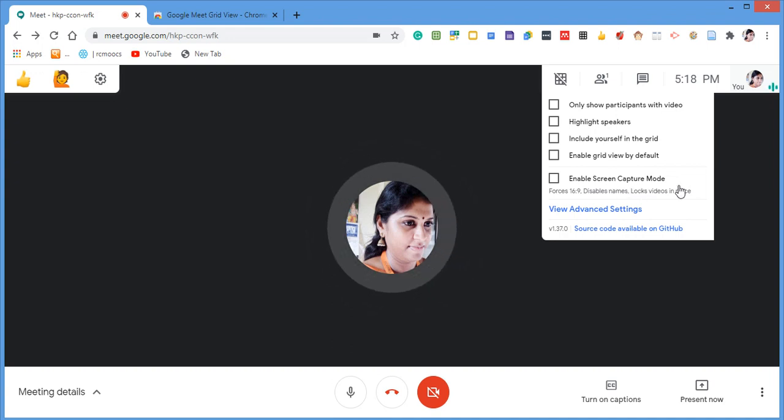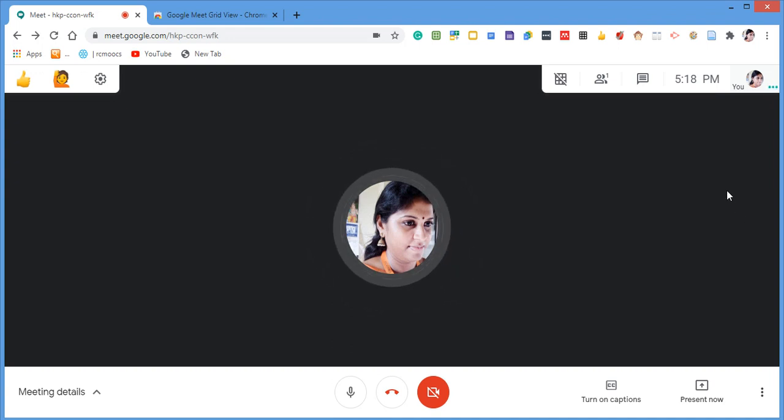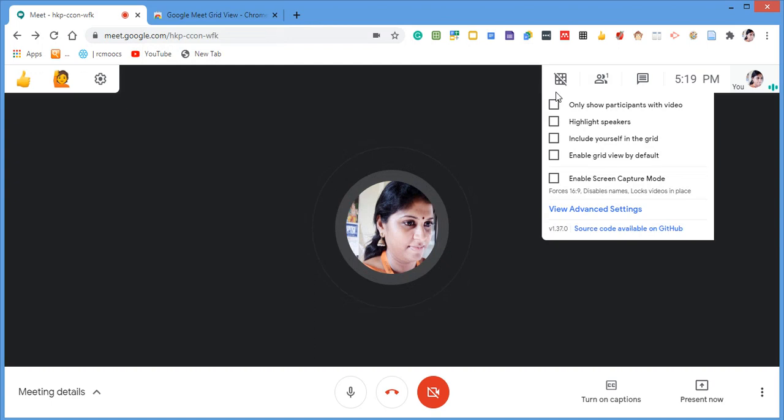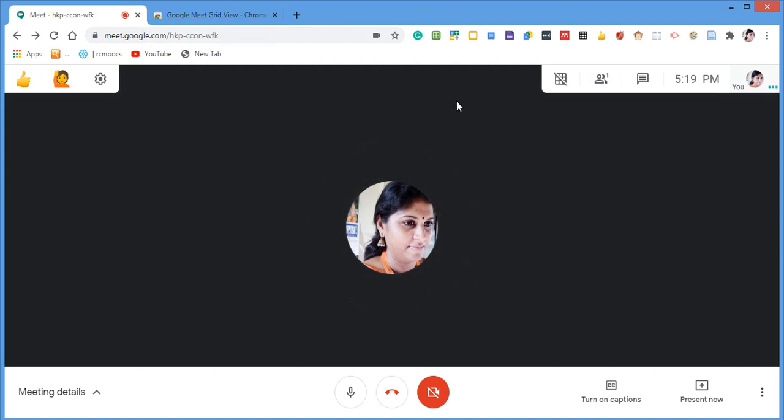Enable screen capture mode. When you are doing all these things, you can only do them when you add the extension button. That is how the grid view option helps you. Then the other extension button which helps in Google Meet is Nod, N-O-D, Nod. These are the reactions which you can send during your meeting.